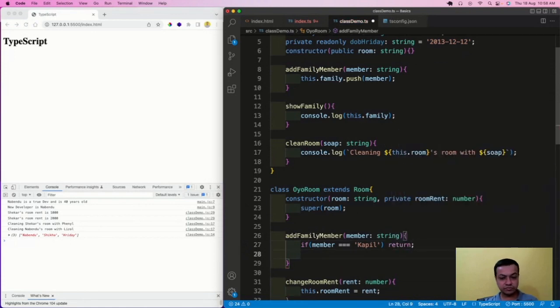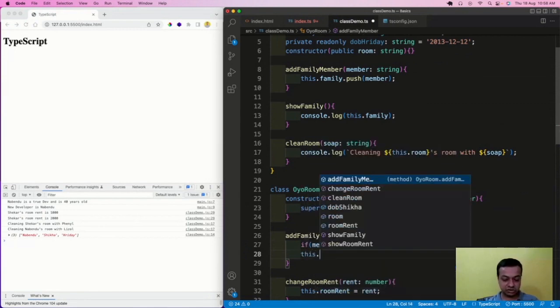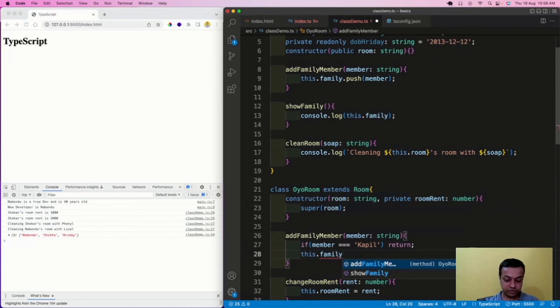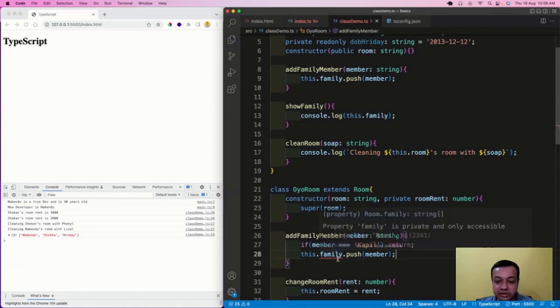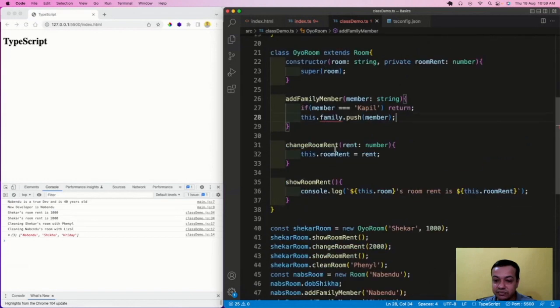Okay. So if in an if statement you have only one statement, you can write the return on the same line also. No need for curly brackets or giving it in the next line. And then I'll do this dot family dot push member. So if it is okay, not add family member, I want to do this dot family dot push member, but because it's TypeScript, it is showing me there is an error here itself, and if I hold my mouse over it, it will give me the exact error.